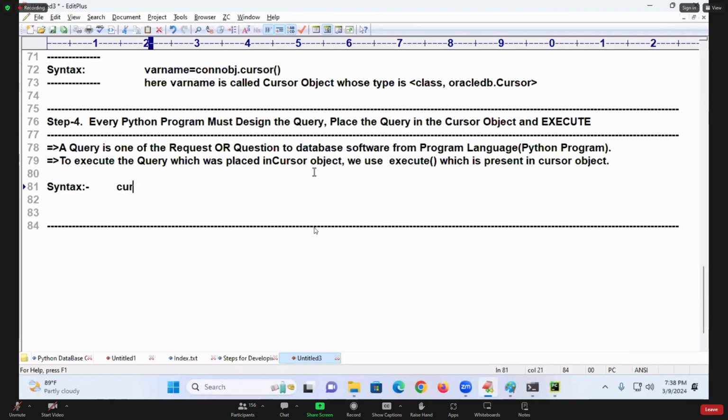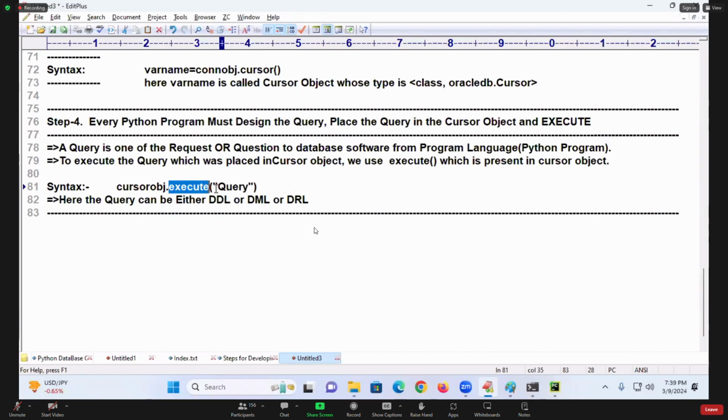Cursor object dot execute, and what am I passing? Query I am passing. Here the query can be either DDL, DML, or DRL. This execute function, this query was present already in this place. This execute function will make the cursor move from your Python program to the database side. It will hand over that query and bring the result back to the Python program. Are you able to follow?